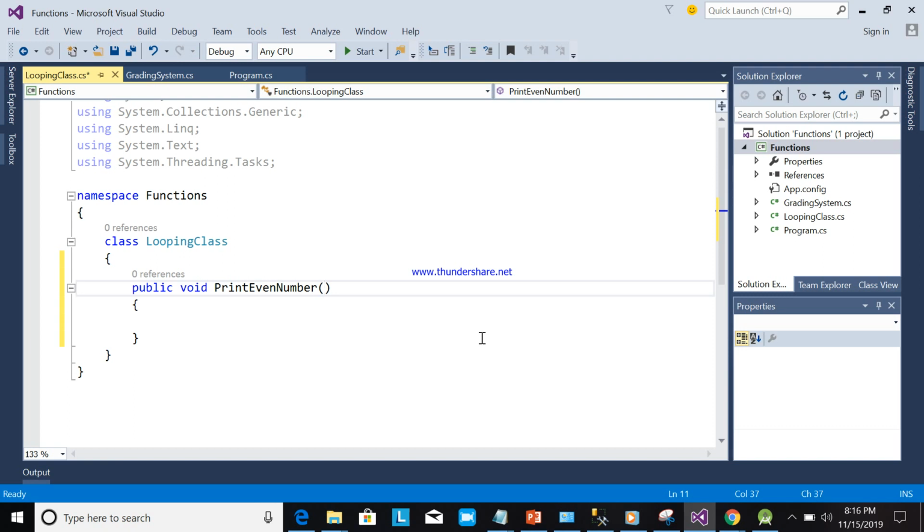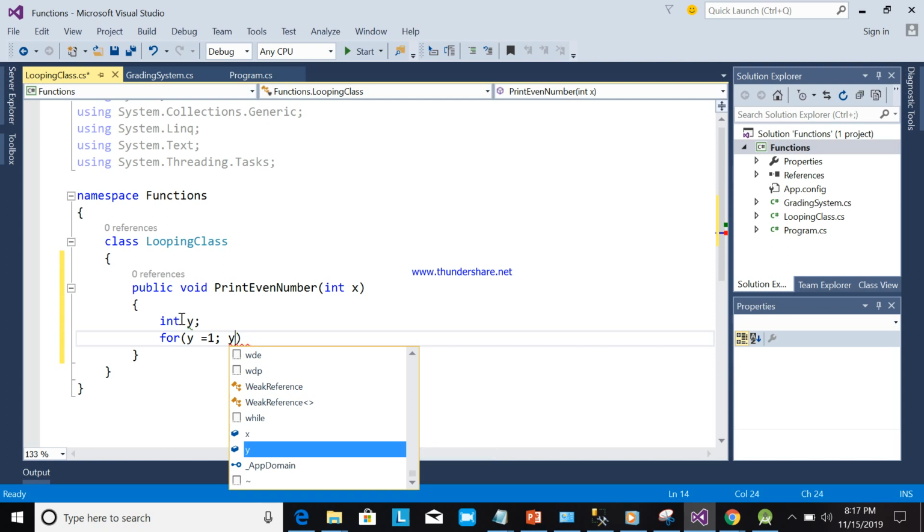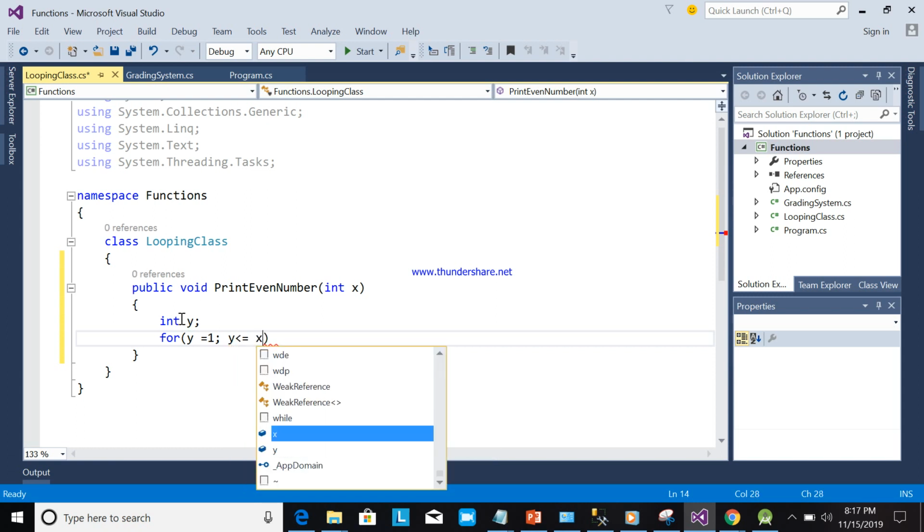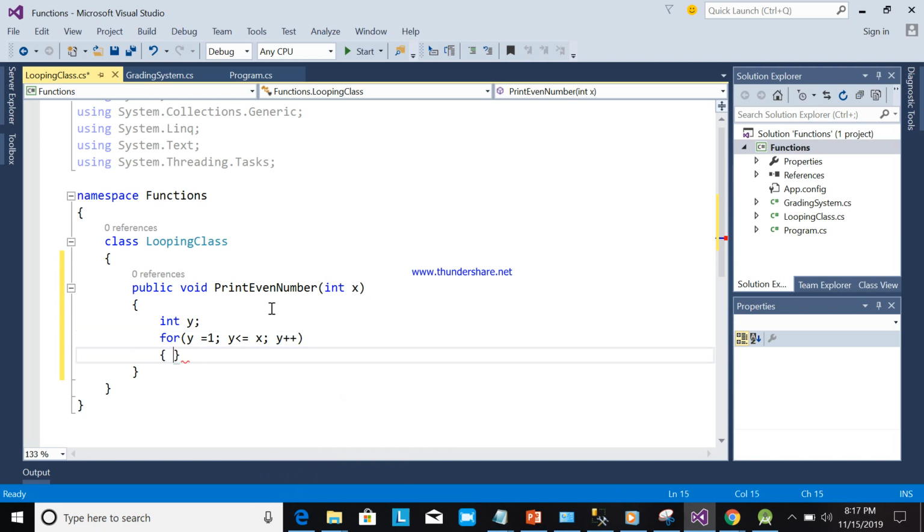Okay, we'll put here, for example, int x. So when we are going to call this one, we need to pass the number. Then here we will use a for loop, for this is how many loops. So int y, for y is equal to 1, y is less than or equal to x, then y plus plus. But we are going to display only the even numbers.